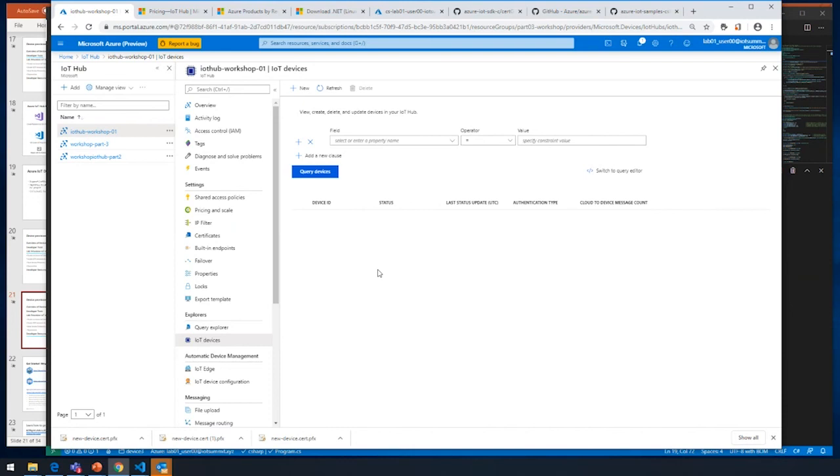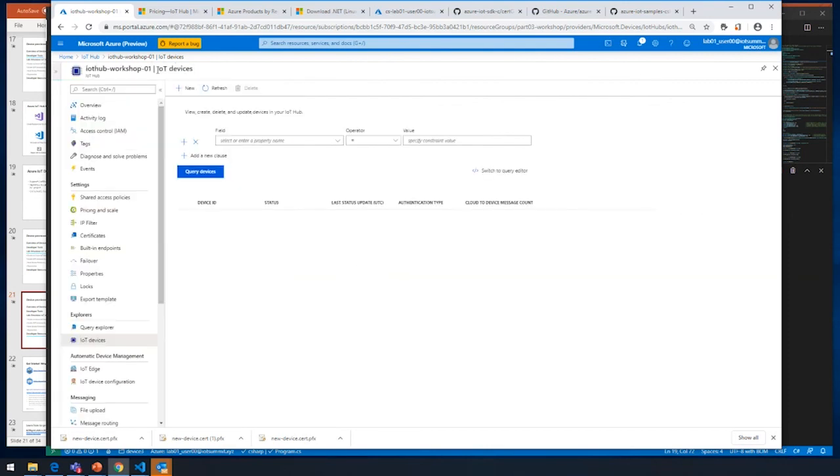You've removed the device provisioning service. And you can see that even though I removed that group enrollment, those devices are still in that IoT hub. So it's really important that you do both steps. All right, so that is the lab part of the device provisioning service.